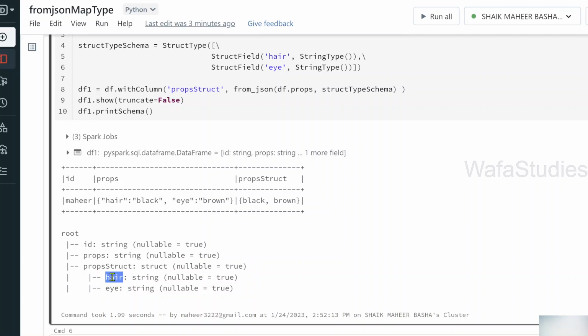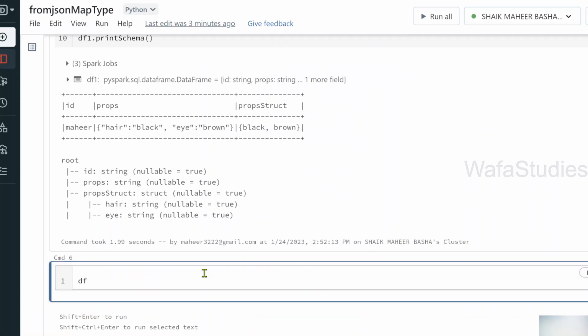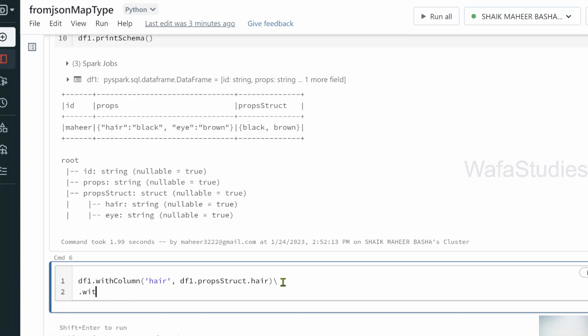Now I want to access only the hair column. What I can do is use props struct dot hair to access only this. So let's assume I want to add two more columns here. One column is hair, another column is eye. I want to get those values there. So from data frame 1, let's use withColumn, and here I will name the column hair, and the value will be from data frame 1 props struct dot hair. So this is the value. Not only that, let's add another withColumn function here, and I want another column called eye, and for the eye column also the same thing, df1 dot props struct column, and inside that take the eye column value. Then this entire code will generate a new data frame.